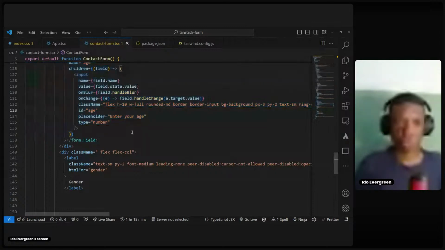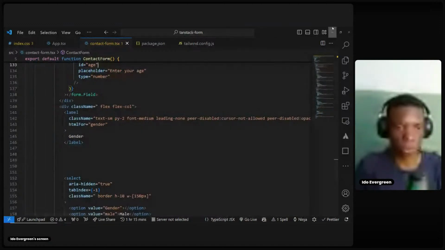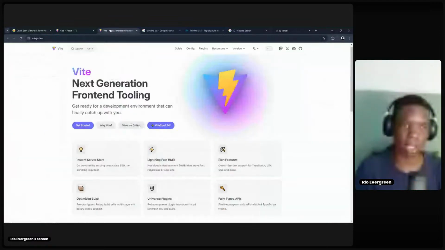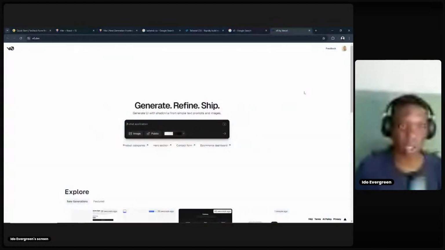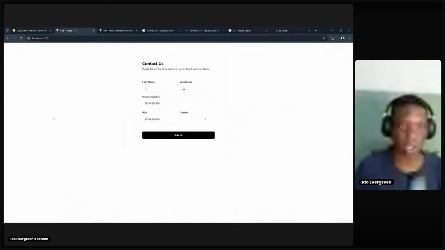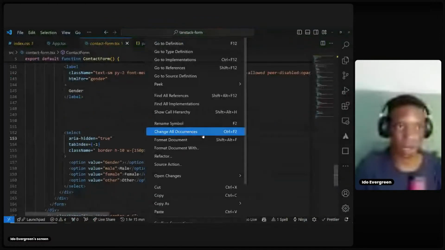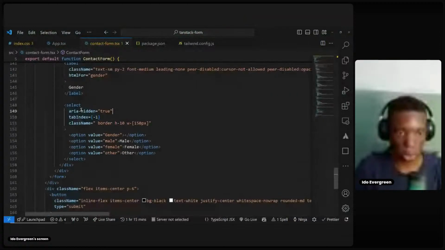So for people just joining right now, we're still on TanStack Form, trying to learn how to use it for our form in React.js. So far we've set up our project with Vite. We also have Tailwind CSS installed, and we created our UI using v0 from Vercel. This is the form we currently have, and we're just trying to add TanStack Form to each of our forms right now. So let's go back to gender. We're trying to set up gender right now.